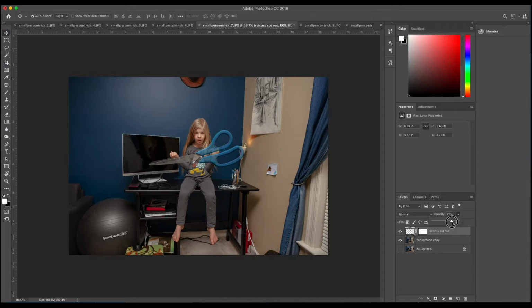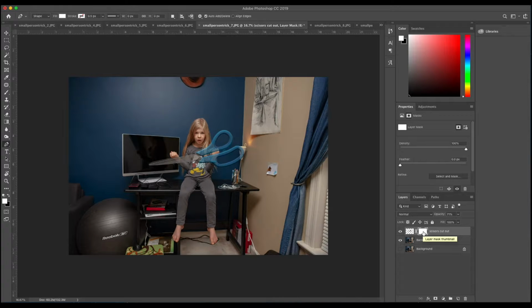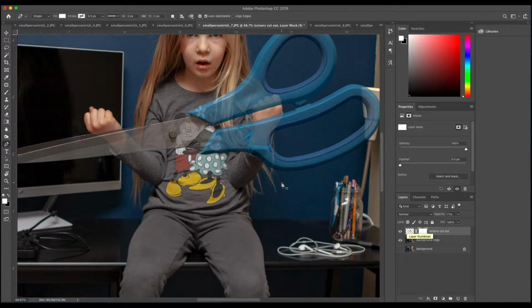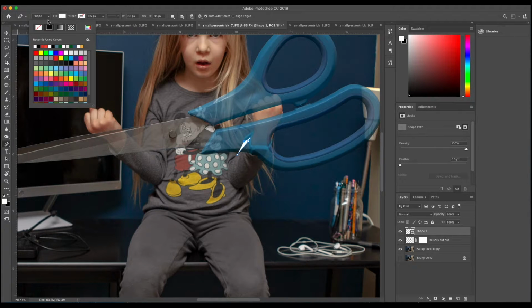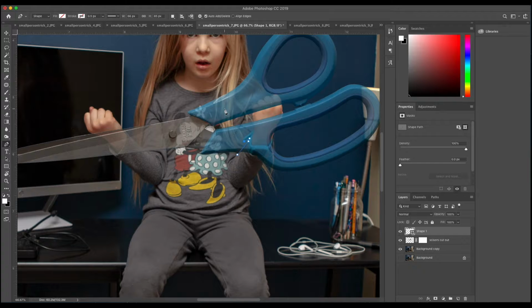Now once we actually want her hands to be in front, I added a layer mask to the scissors, and I made the opacity such that I can see behind the scissors, and I'm just going to start cutting out. Again, make sure you're set to no fill, and I'm going to start just cutting out around her arm, because what we want is her hand and her arm there to pop in front of the scissors. Again, this is tedious, and I'm doing this a little bit rough cut, and I'm going to go back and finesse it later.